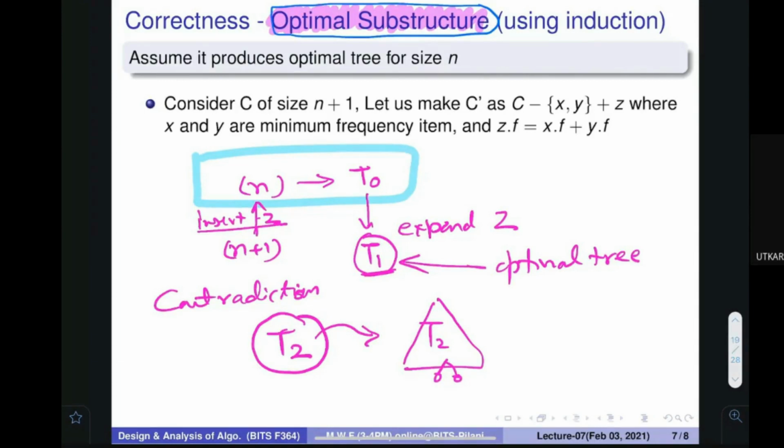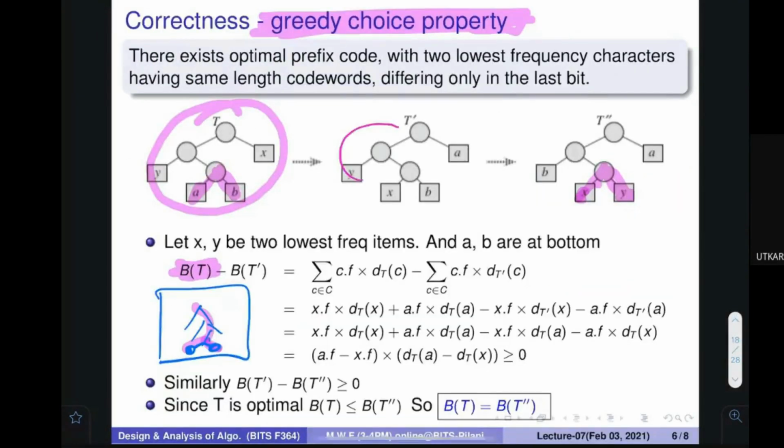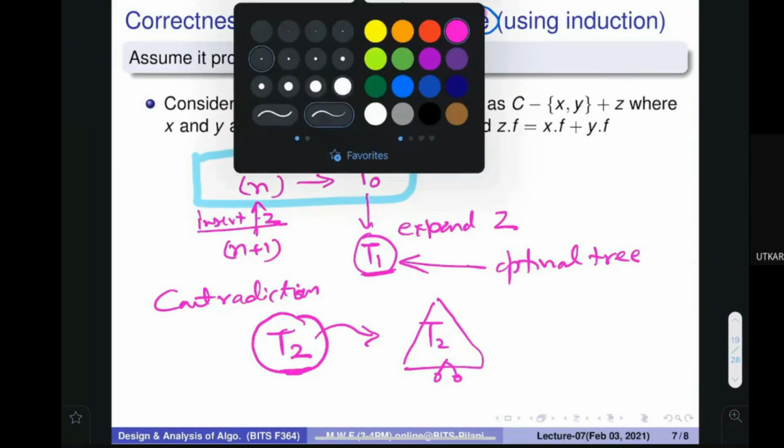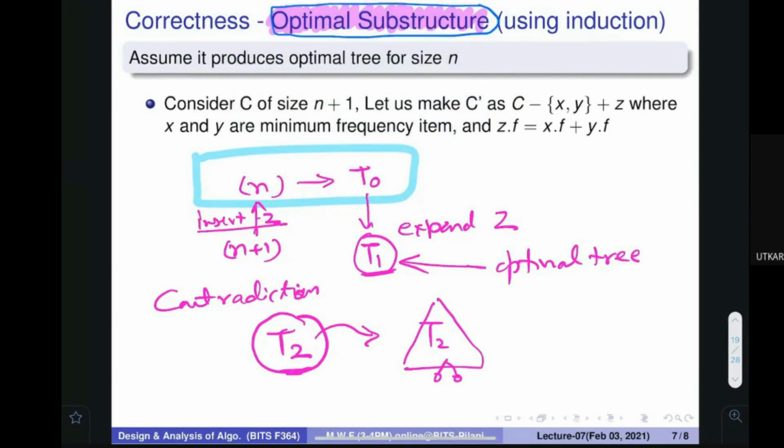Why? Because if they are not at the bottom, then I can exchange x and y to the bottom, and then it would be a smaller optimal tree. So definitely in this tree, x and y are at the bottom. Otherwise, I can further optimize it. In this T2, x and y are going to be at the bottom. Make sense? Okay, if they are at the bottom in this particular tree, now I am going to replace them with a new node called z, removing them and putting their summation over here. So this is a new tree.